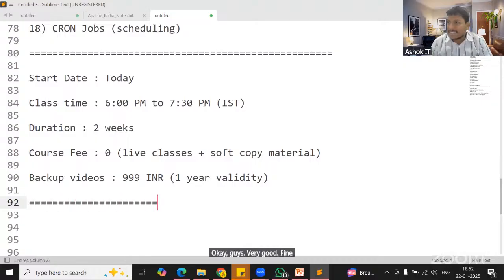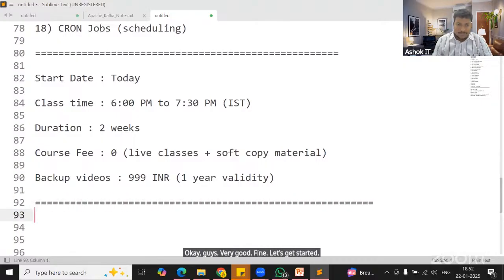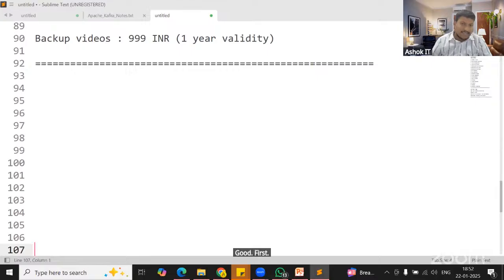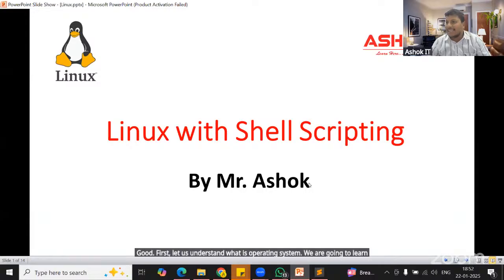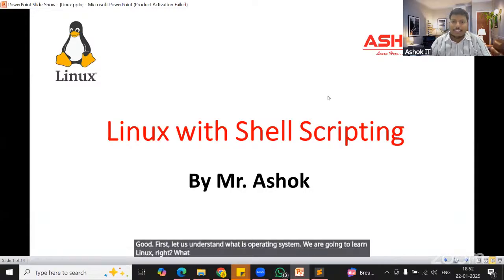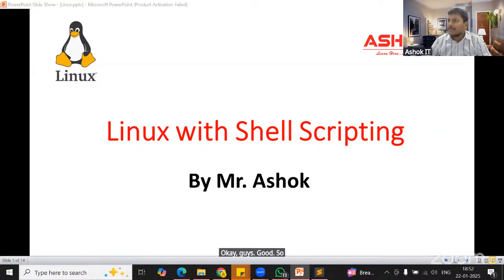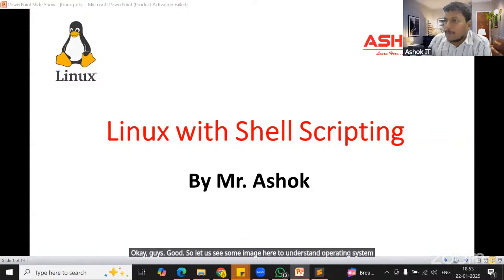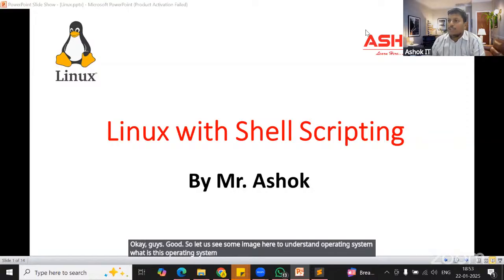Let's get started. First, let us understand what is an operating system. We are going to learn Linux, right? What is an operating system and why do we need to go for this Linux operating system? Let us see an image here to understand the operating system.